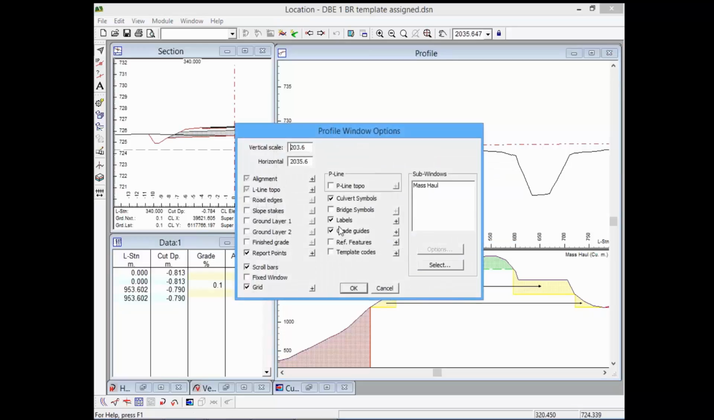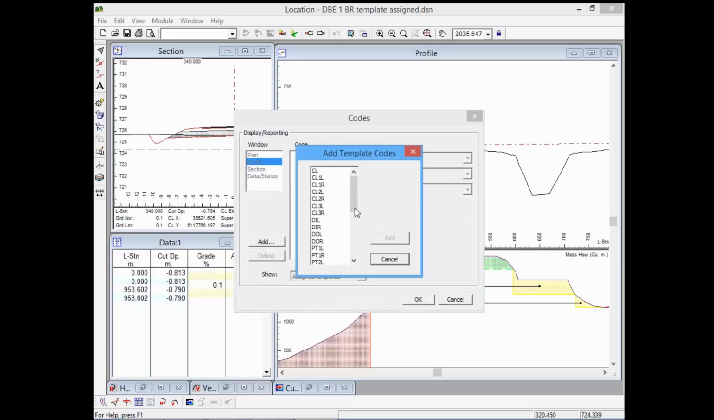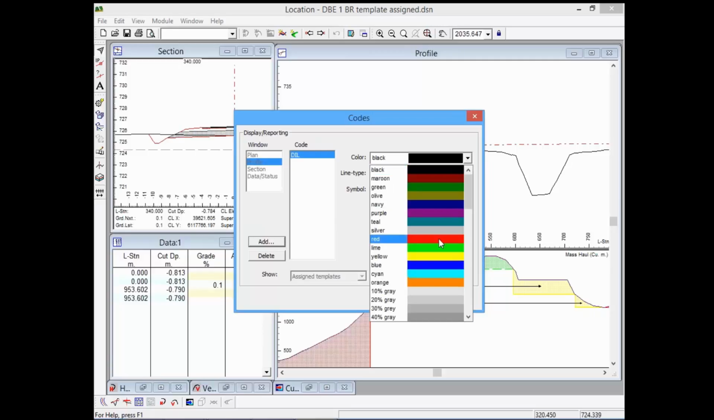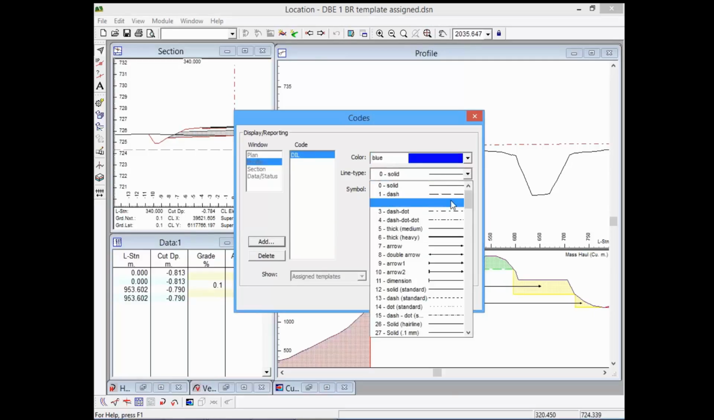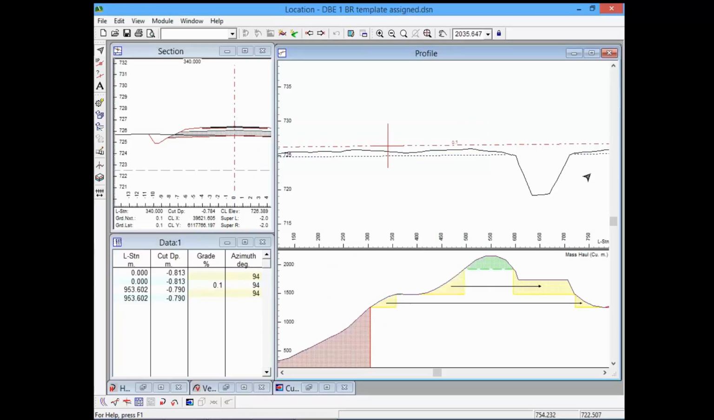Turn on template codes, add ditch inside, and I'm just going to do the left one because we're going to be working with that side. Give it a color and a line type. Okay, there it is. Now this template, this ditch is following the roadway.